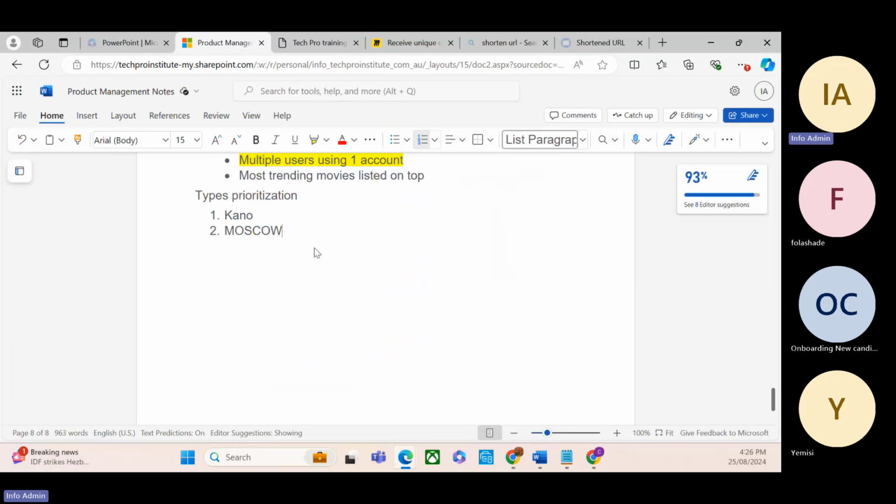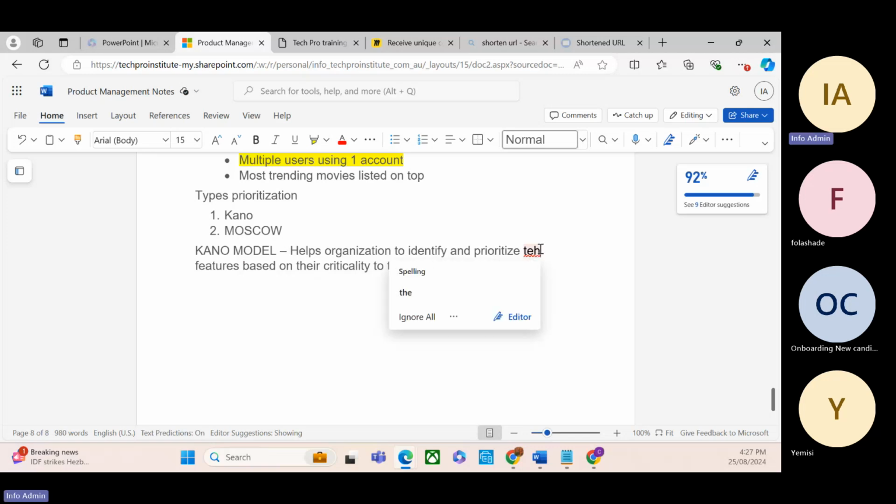So let's start with the Kano model first. The Kano model helps organizations to identify and prioritize the features based on their criticality to the users. That's what Kano prioritization does.